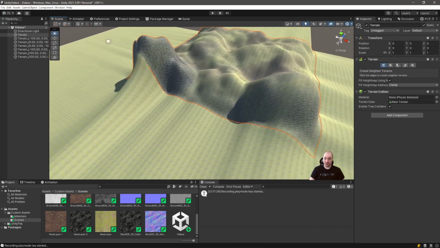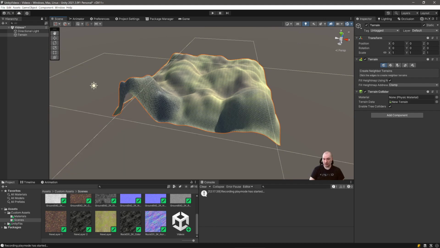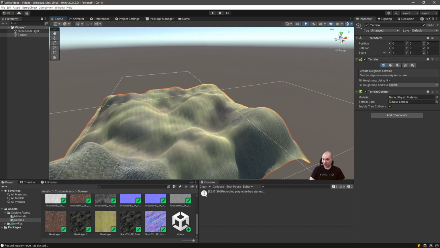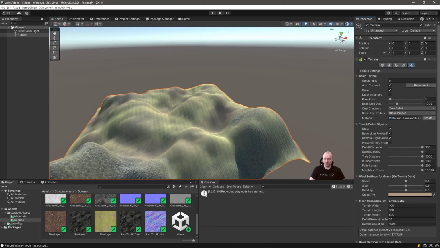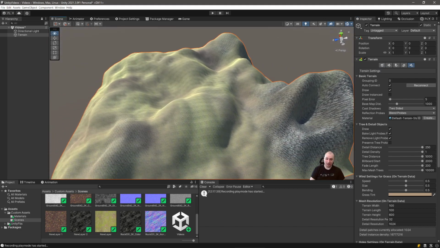So Create Neighboring Terrains isn't useless, but I don't think I've ever used it before. It's another consideration that you might have. So take a look at everything, play, that's the best way to get better, and hope this helped.